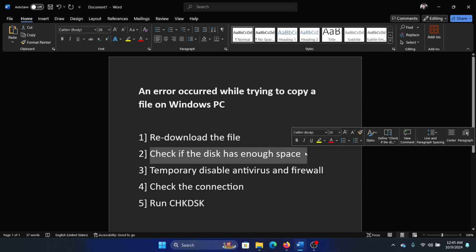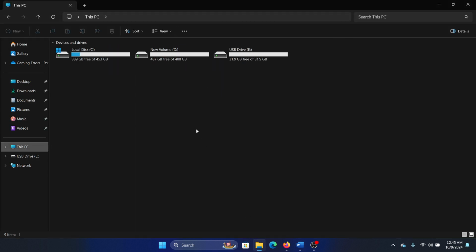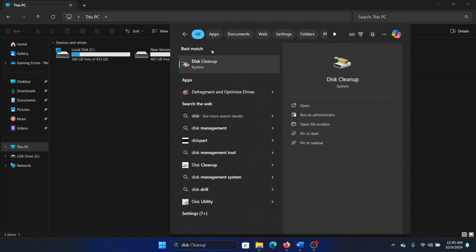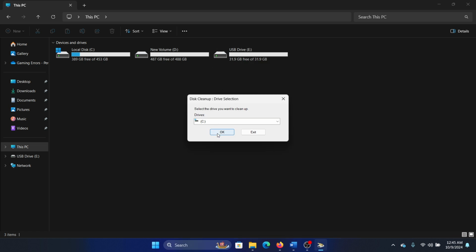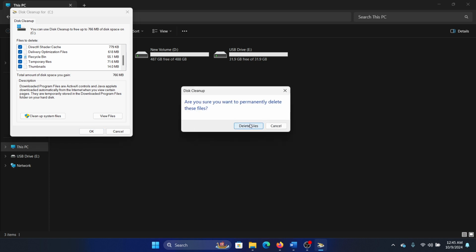After that, check if the disk has enough space. So open the File Explorer window, go to This PC and check the remaining disk space. And if you're short of it, simply search for Disk Cleanup in the Windows search bar and click on Disk Cleanup. Select OK and then check all of these boxes here and then click on OK and Delete Files.